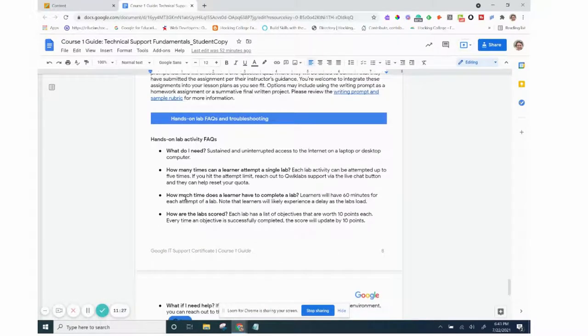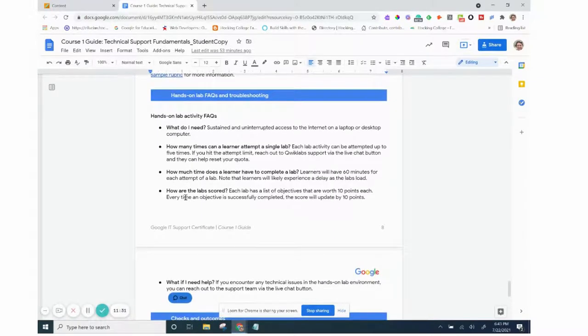Let's see, hands-on lab, FAQs and troubleshooting. You do need a computer, and you do need, let's say, decent to good, preferably good, internet access. I don't even know how well this will work on decent. So I'm just going to say good internet access. You may get lucky. It might work on decent internet access.